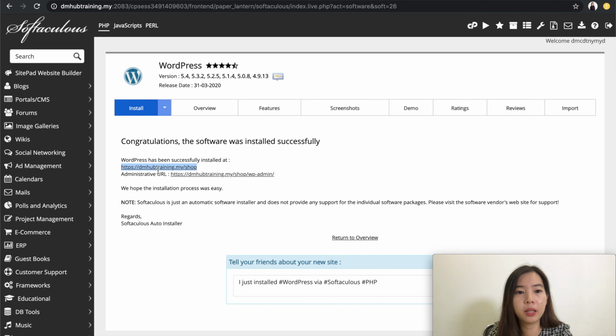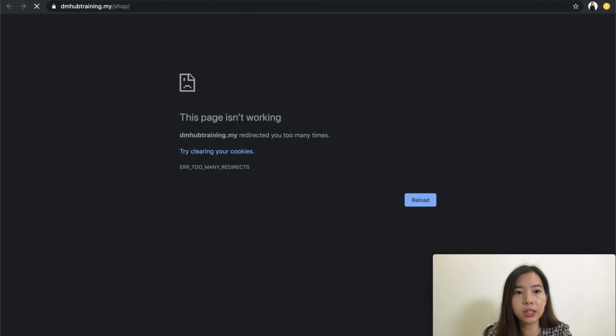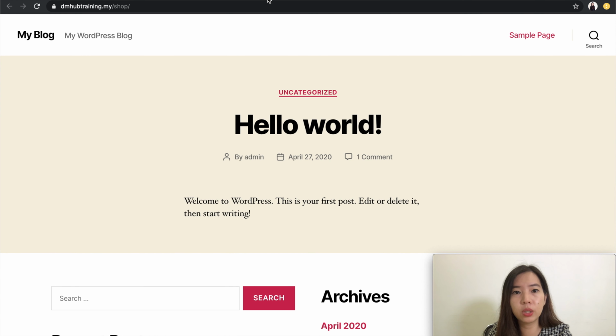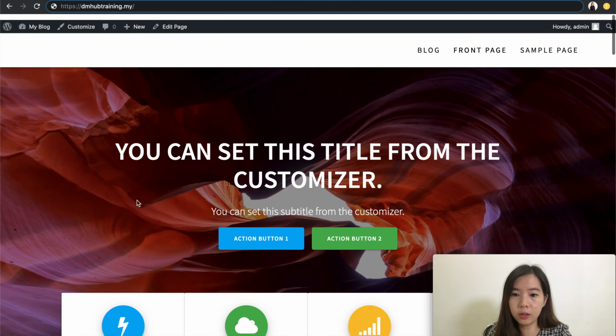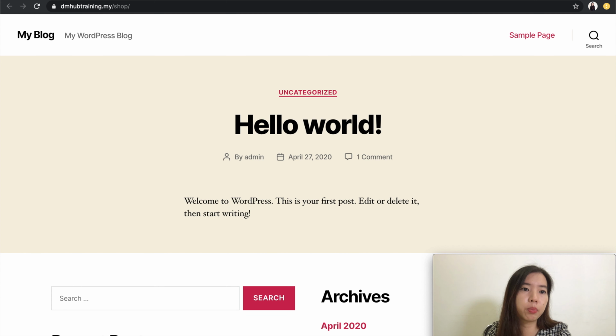Okay, so let me just open it up over here. You can see these two links side by side. This is my main website, having this kind of look and feel, but my new WordPress will look something like this. My WordPress /shop.